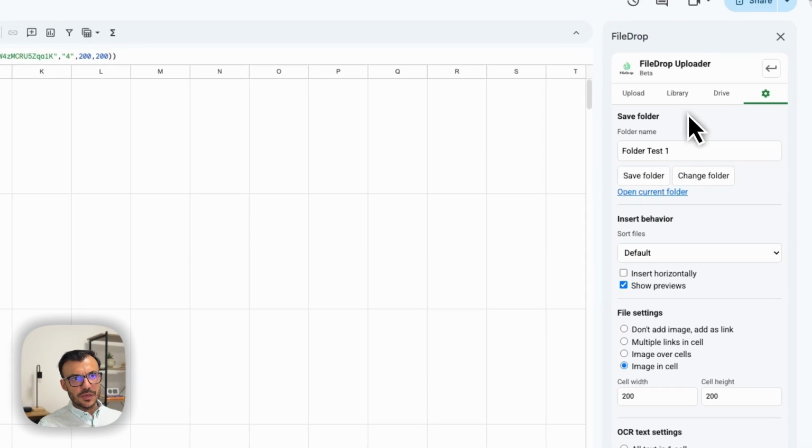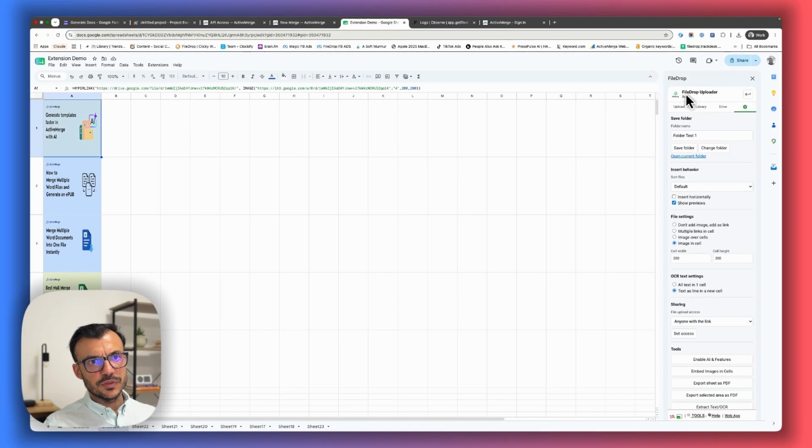The settings area for the beta uploader, the new uploader, we didn't have the library, drive, and settings like we have in the old uploader, but we made some updates to this as well, so the same settings apply here, and soon this uploader is going to replace the old one.